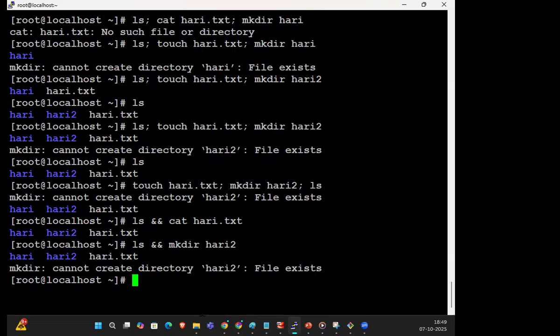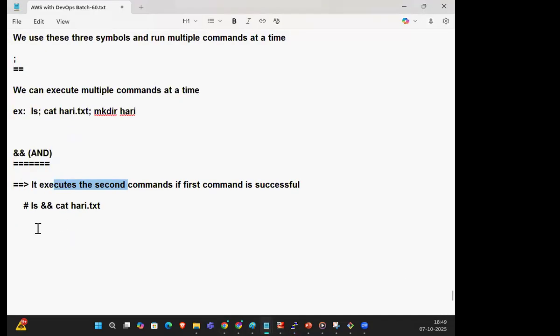Next command, or. What is that? It executes the second command if the first command is not successful. If the first command fails, then only it will execute the second command. For example, mkdir hari2 or ls. Let's see this command.